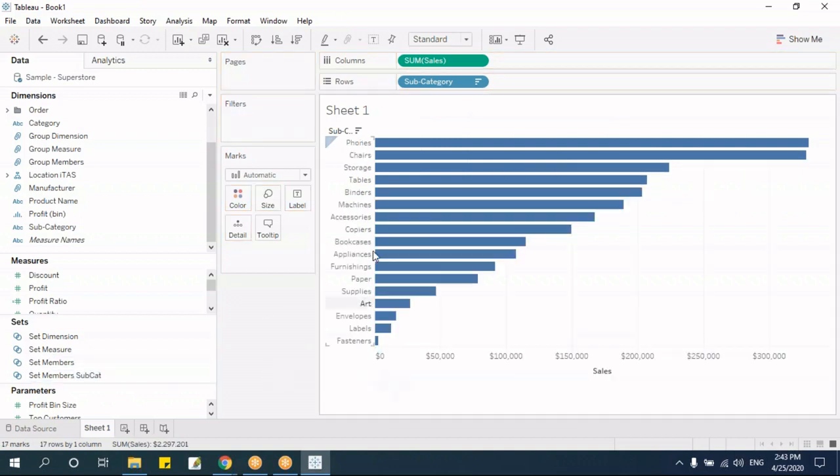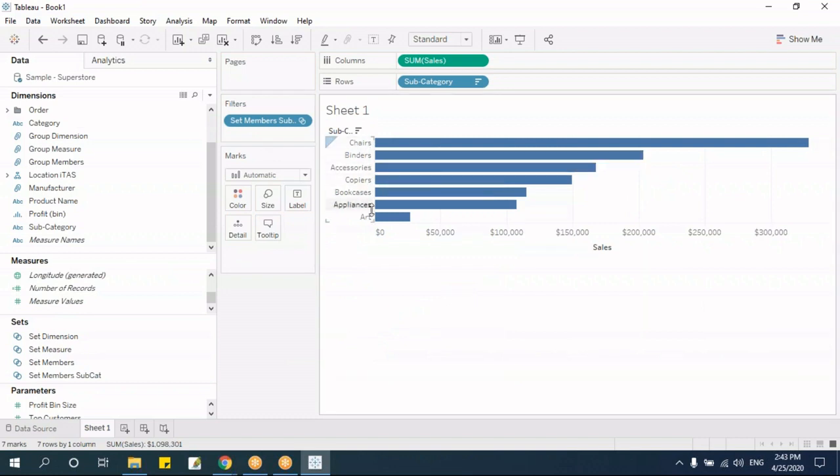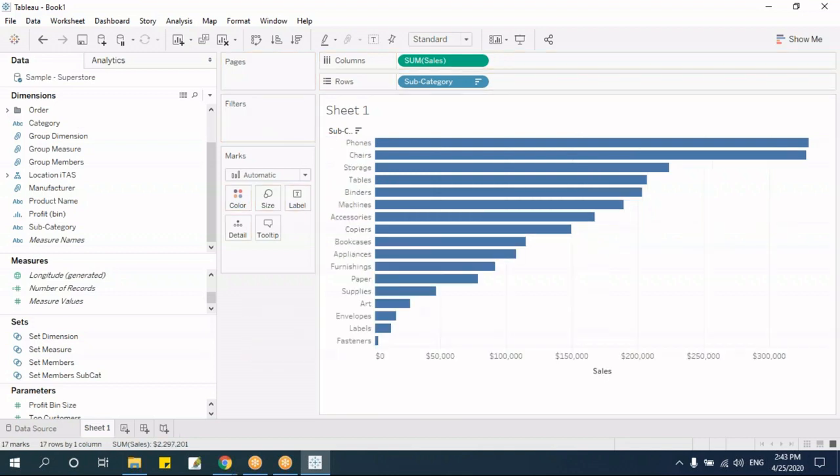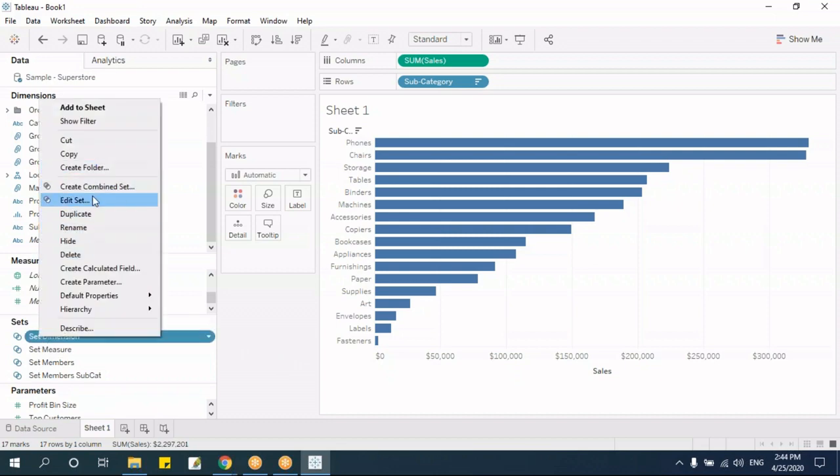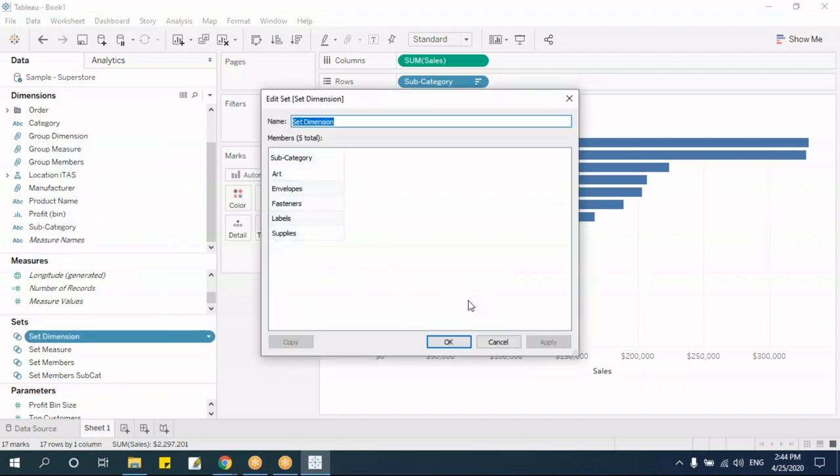See, I have all the categories here. Let me take this and I'll put it here. See, these are the members which I've taken in this set. This is to filter. Okay, so we saw by members, by measure, by dimension, which are static. Static means like this, which will not actually change, so it will be fixed.